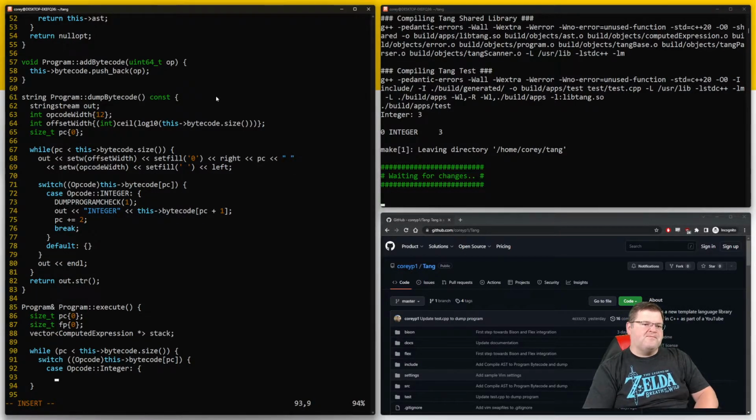Now, we need to make sure that we earlier used a dump program check, and this is going to be called the execute program check. Will this work? Yes, it will. Okay.